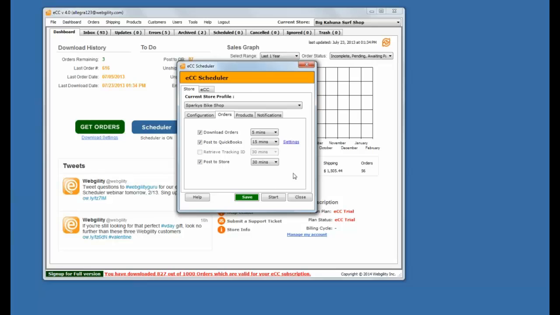Because the scheduler is able to pop up these notifications of what it's doing. And when you're looking at these notifications, you don't want to be bothered by them, but you also want to know, every 30 minutes I should see a post to store notification, or every 15 minutes I should see X amount of orders being posted to QuickBooks. Every 5 minutes I should see a notification of orders being downloaded. And that's just for you to know that the scheduler is functioning correctly and in a balanced, equal way. So that's a really good best practice for this area.